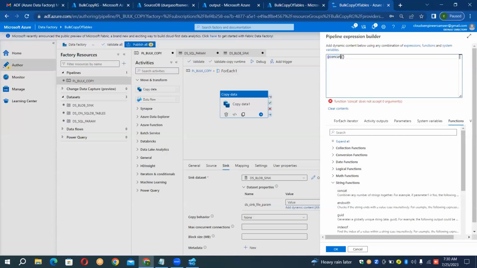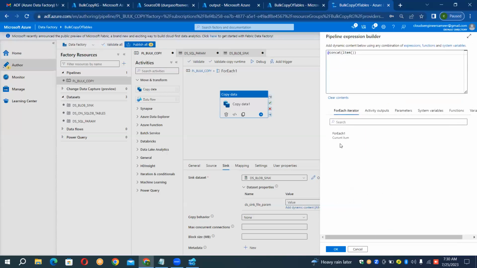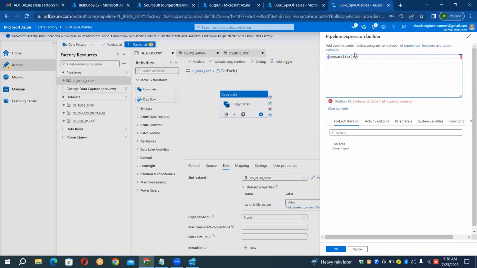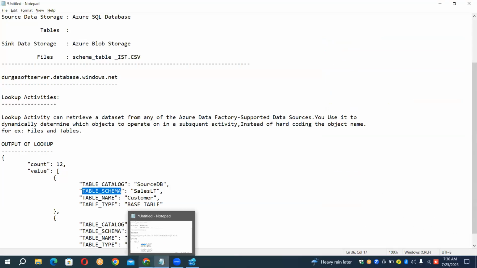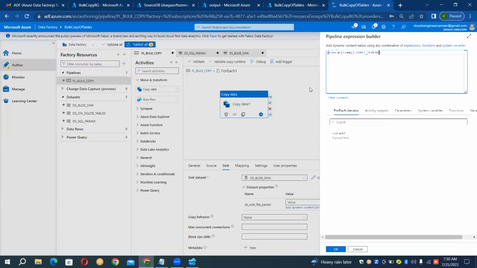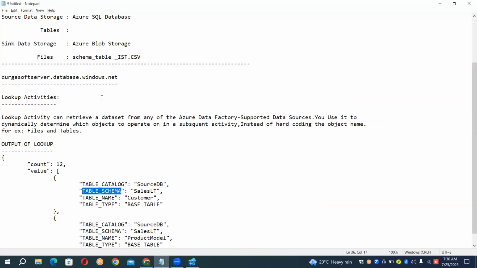Put the control. Inside the concat, what do I want? Inside the concat, I want ForEach, that means item dot table_schema. Yes, very good. So you have to use the table_schema. Then I want an underscore here. Am I right? After this, yes, I want an underscore.